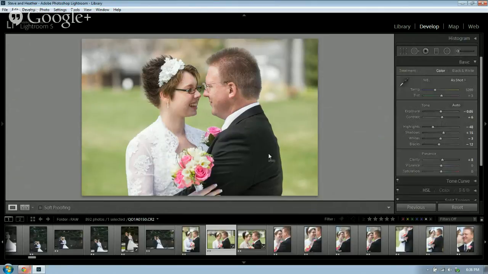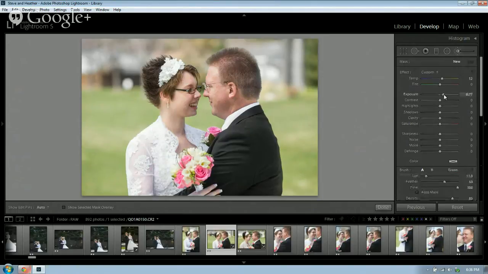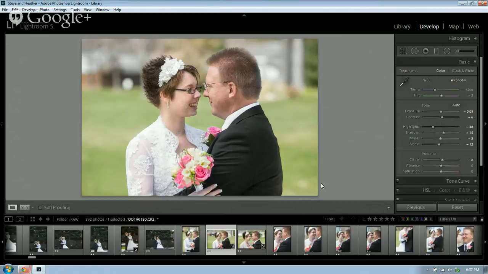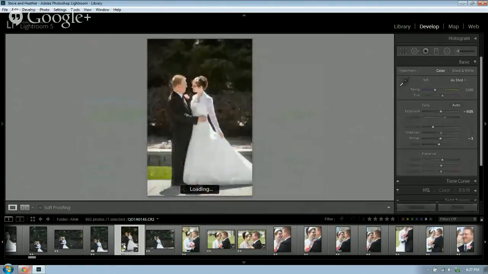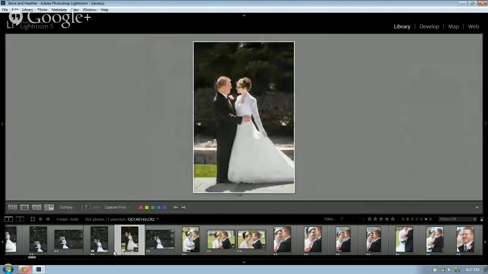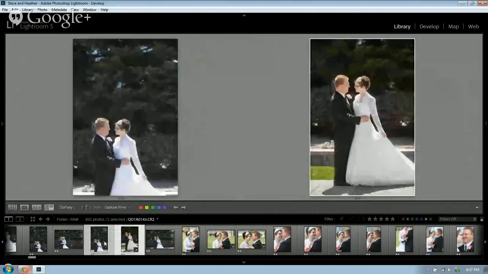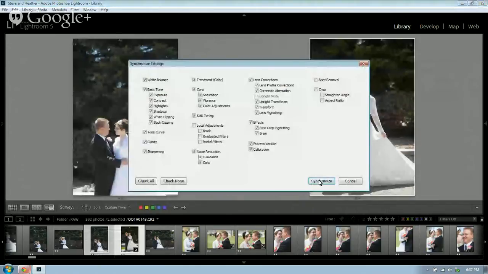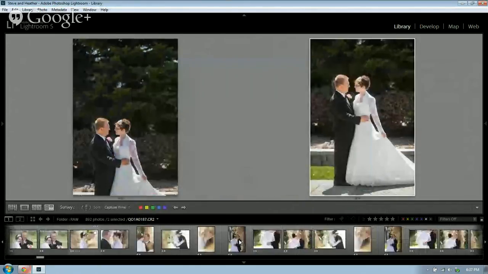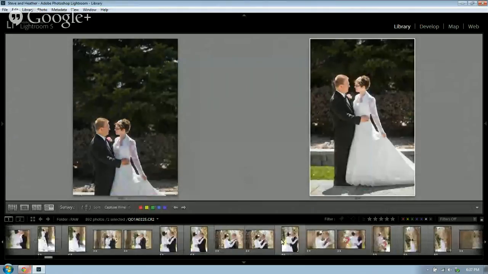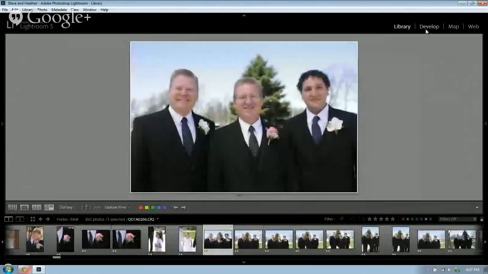That's a little better. Beautiful. Maybe a little bit of brightening in here. Alright. Again, with this image, I can carry over what I did to this image by synchronizing. Let's jump somewhere else here. Let's give this one a try.